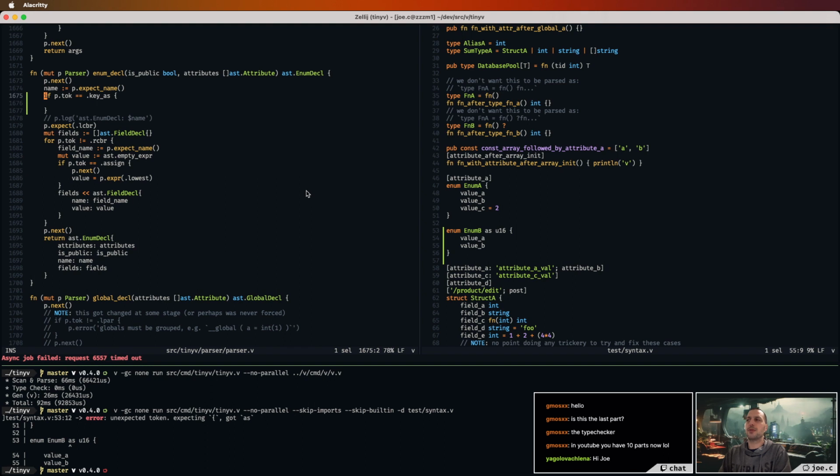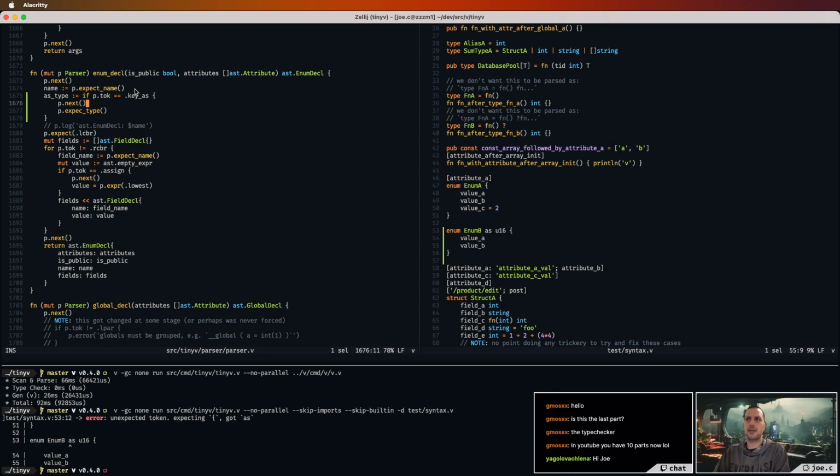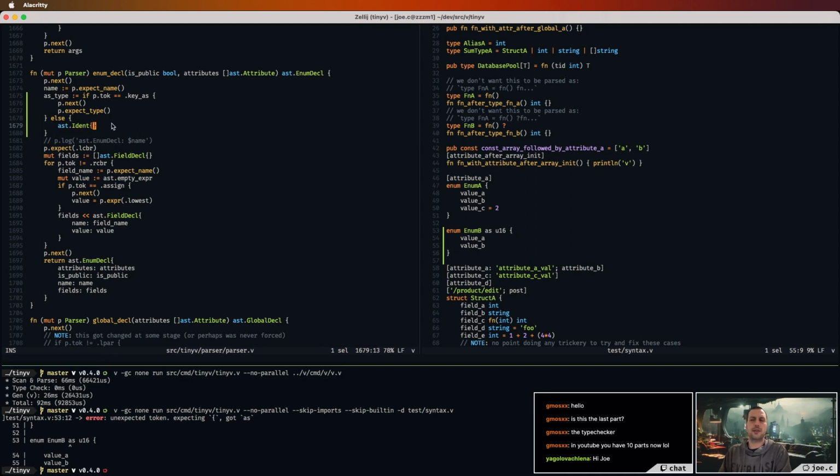how am I going to represent these types? Well, we would just do an identifier, which will become the type. So we will do type, which is the as type, and the standard will be integer. So we will do p.expect type. We'll do next to skip past the as, p.expect type. Else we will do ast ident, and let's just put the position as p.pos, and the name, let's make it int. So by default it's just int, and otherwise it will be whatever is here.